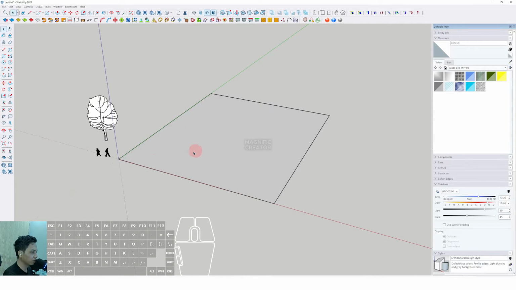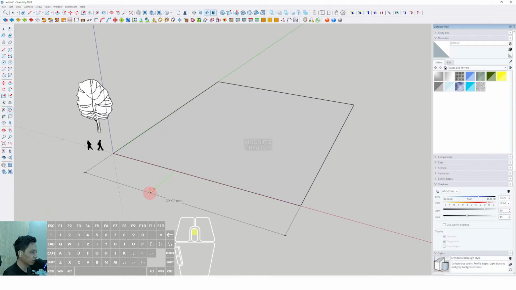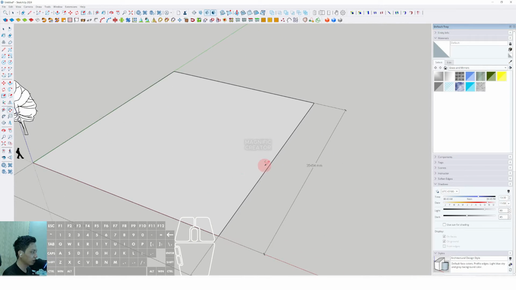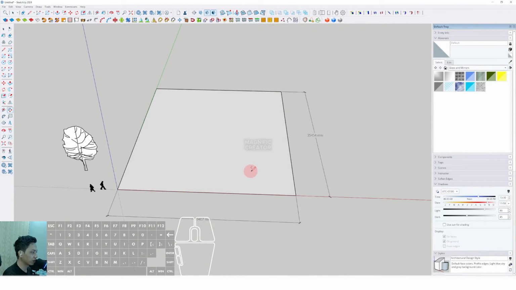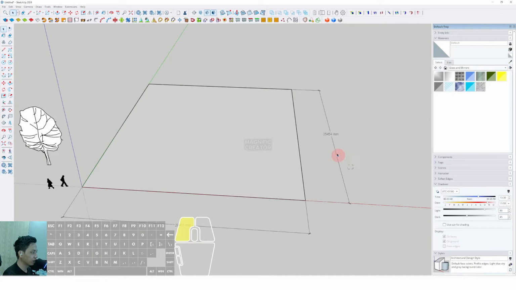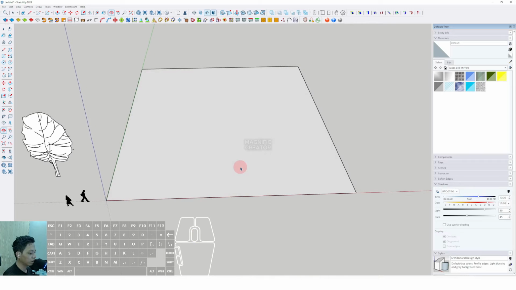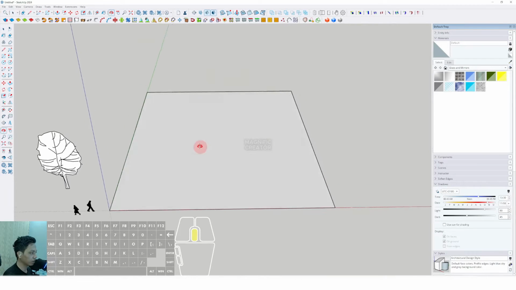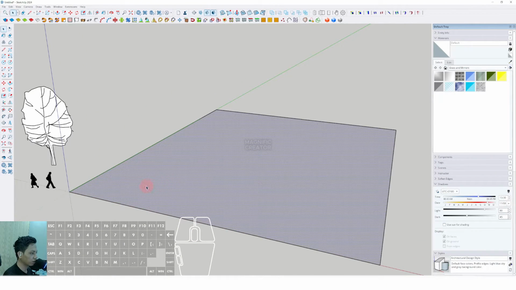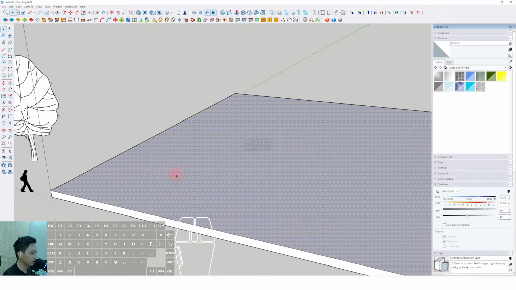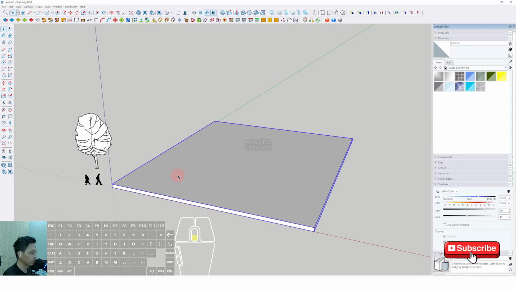For example, in here, we can see the dimension for the length of this building, and this is the depth of this building, around 29 and 35 meters. Okay, then we can erase this dimension. Now we can continue to make the basic plane. We can click this surface and push it up around 500 millimeters approximately. We can triple click, right click, and make group.